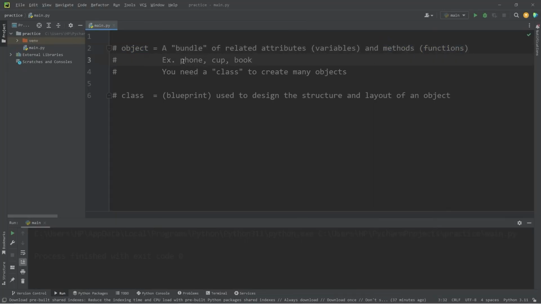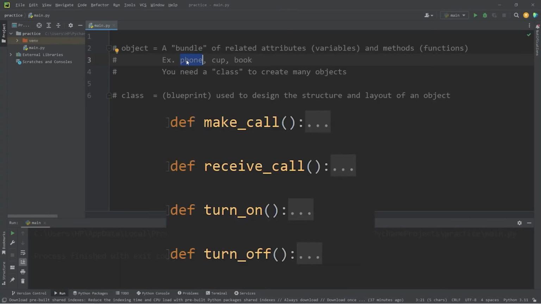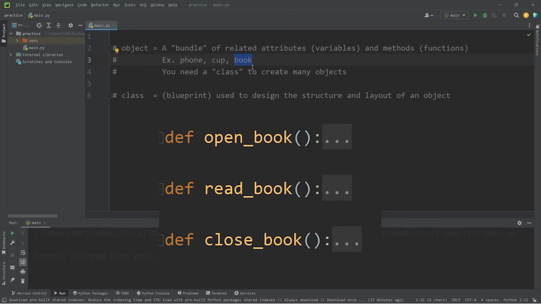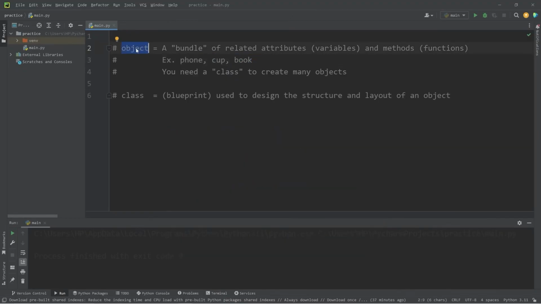What are some actions these objects can perform? With a phone, you can make a call or receive a call, turn the phone on or turn the phone off. Those could all be functions. With a cup, you could fill the cup, drink from the cup, or empty the cup. With a book, you can open the book, read the book, and close the book. An object is a bundle of related attributes and methods. They can represent real-world items.